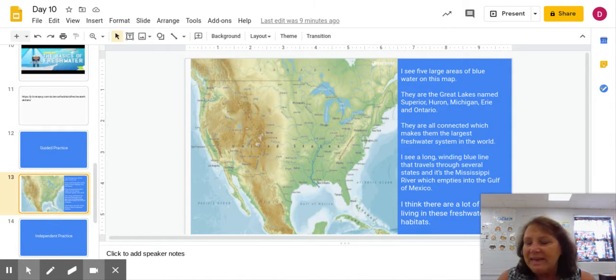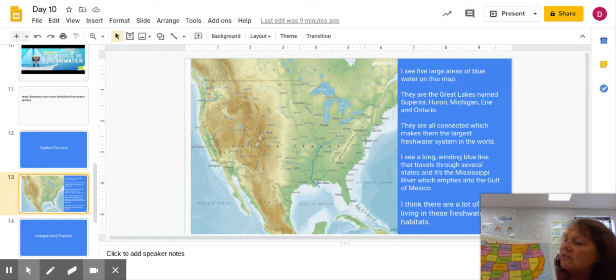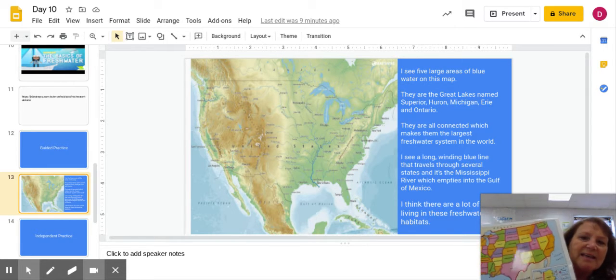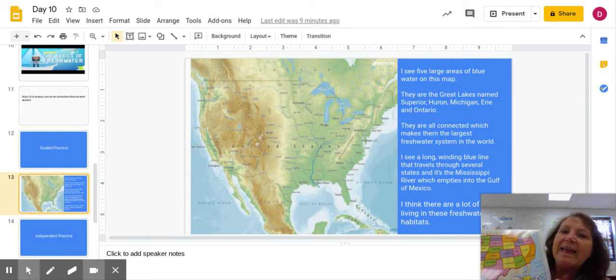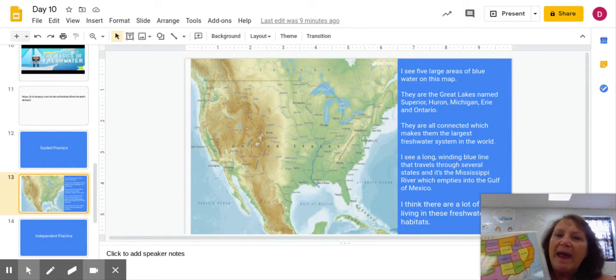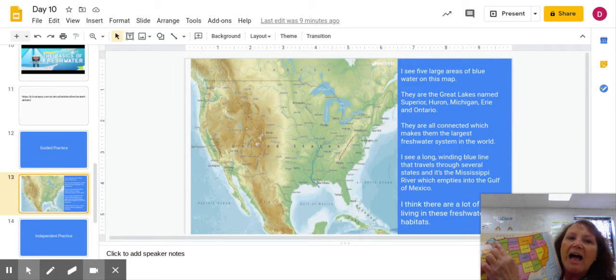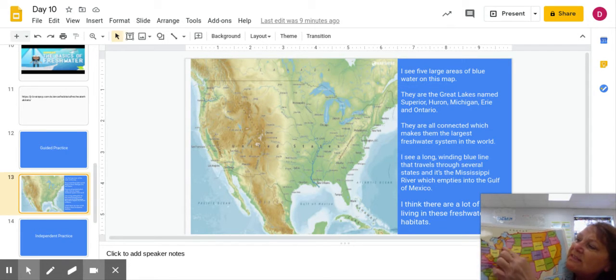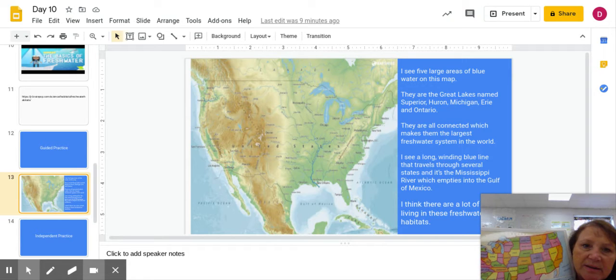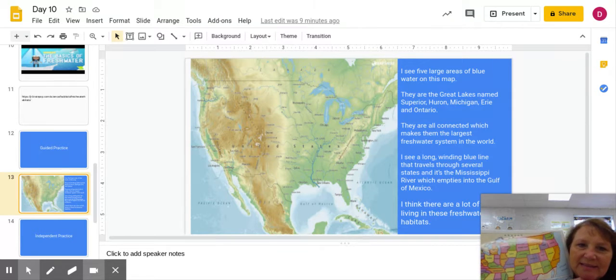I have a map here, and it sort of looks like this. I mean, I can tell that it's the United States. And as I look at this map, I see 5 very large blue areas of water on this map. Well, these huge bodies of water are called the Great Lakes.